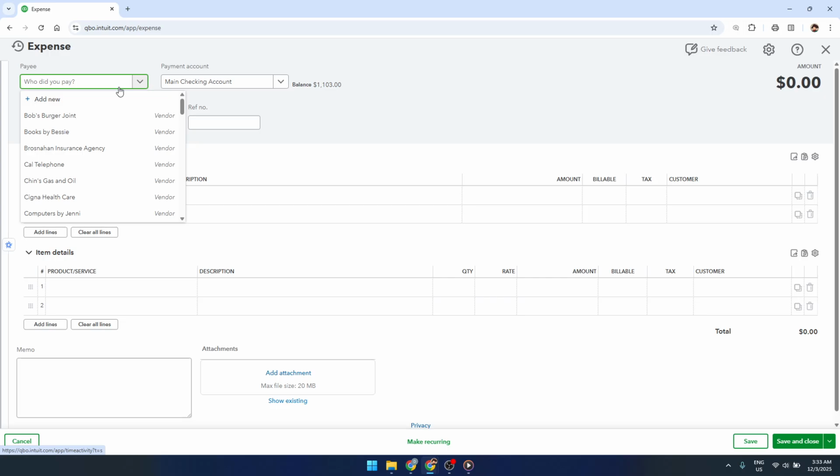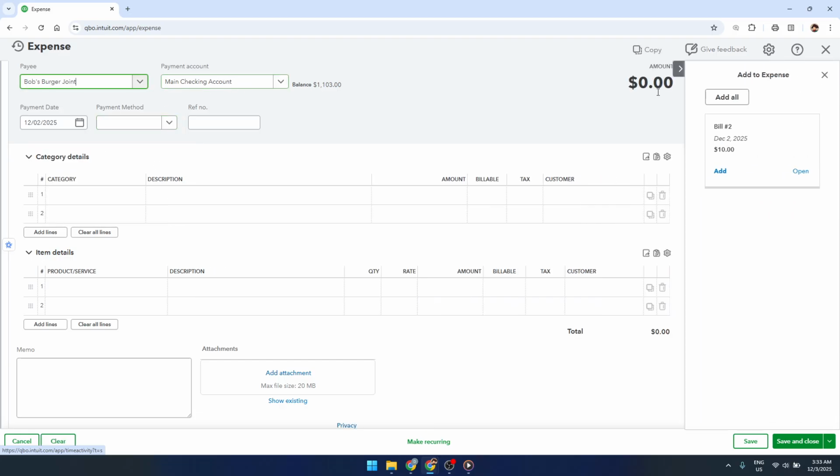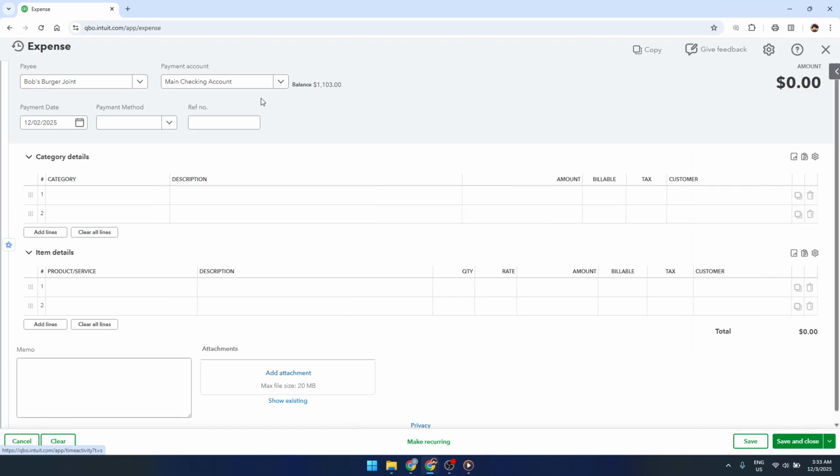Then, move to the Payment Account drop-down. Select the bank account the refund is coming from. This should match the actual account you use to issue the refund, such as your main checking account. This step ensures your bank balance in QuickBooks will match your real-world balance once everything is reconciled.